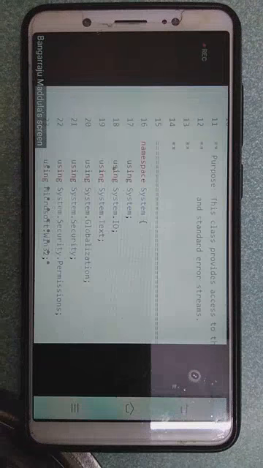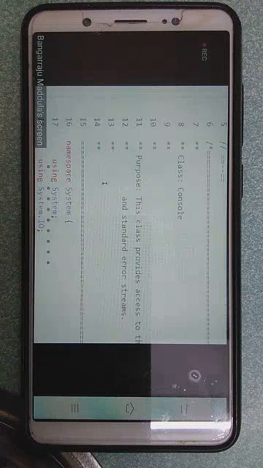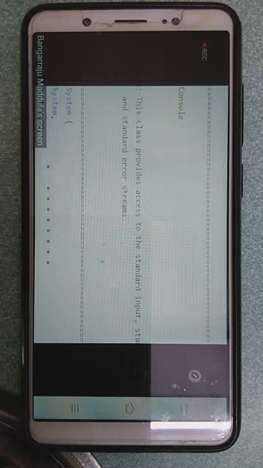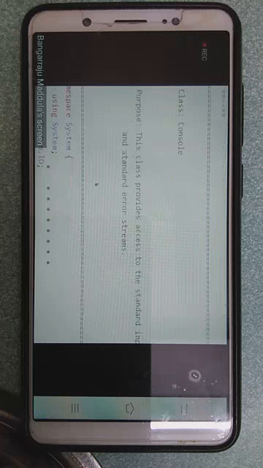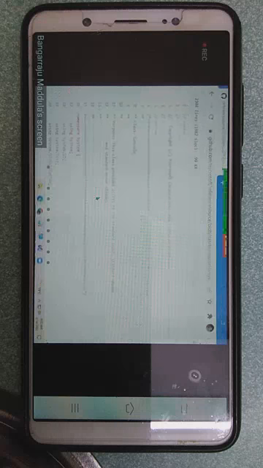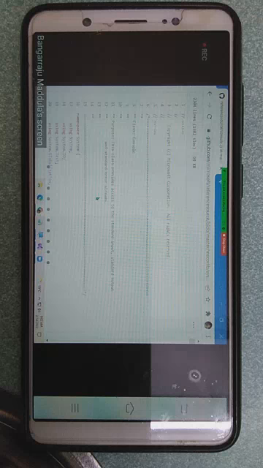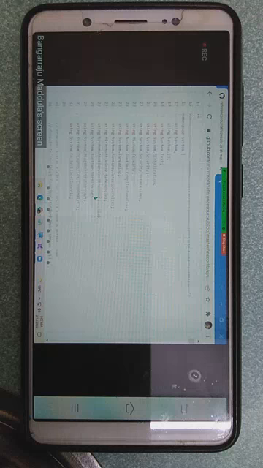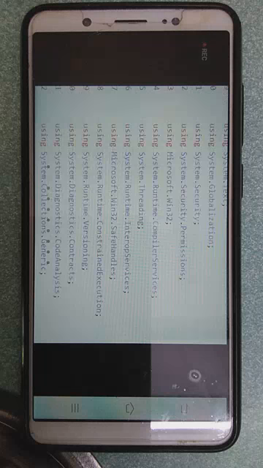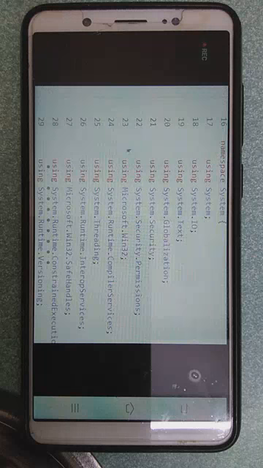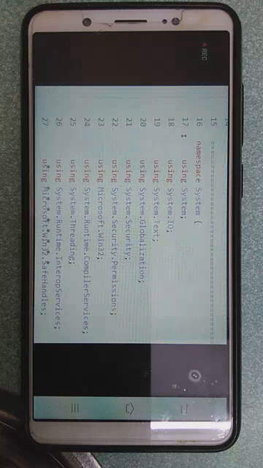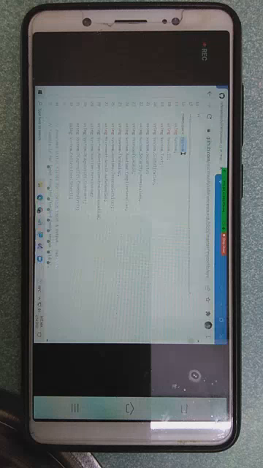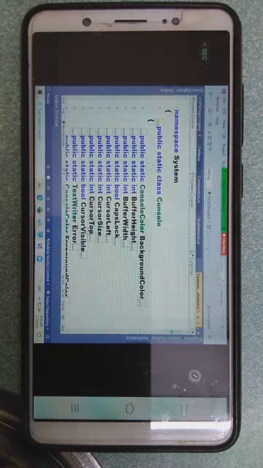Do you remember? I asked you, what is the purpose of the class? The class provides access to the standard input, standard output, and standard error streams. I already said it's a class which provides a set of members to perform IO operations on the IO devices. Only it is telling you. And by default, see that it imports so many namespaces, and the root is System.